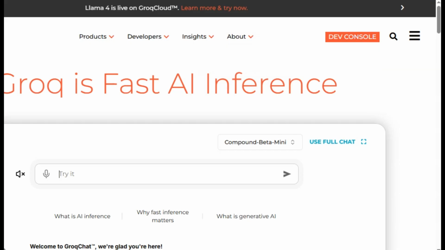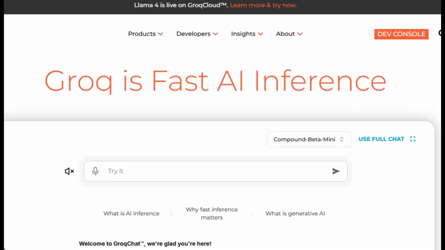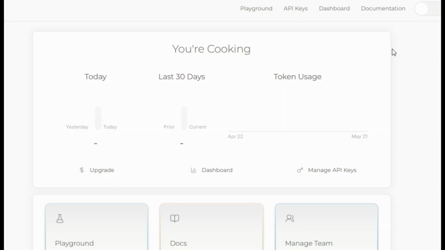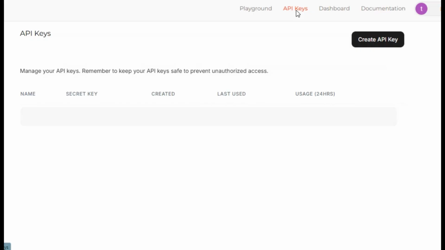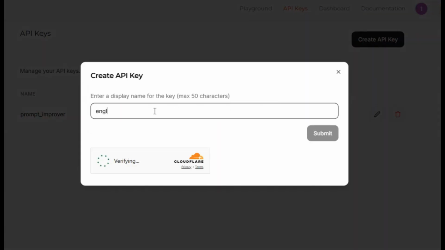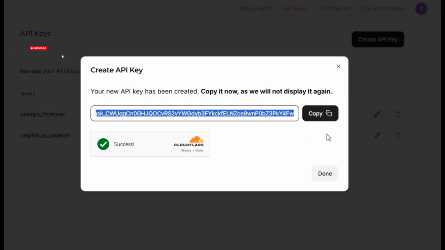Since the code requires a Groq API key, I went to the Groq website and created a new API key. After copying the key, I saved it temporarily in Notepad.